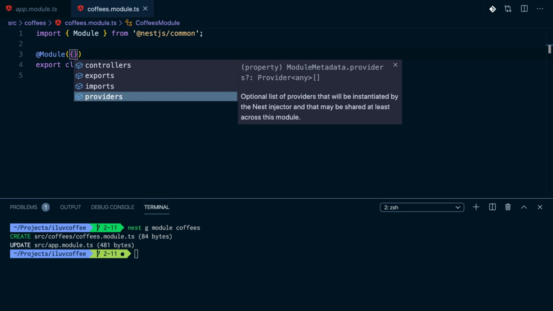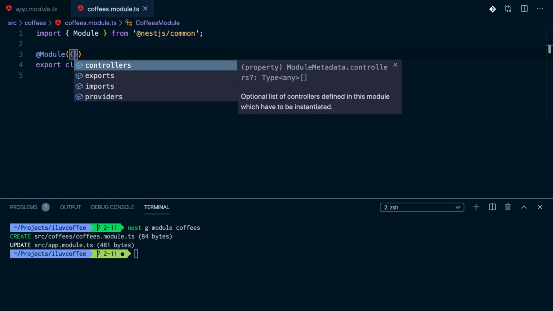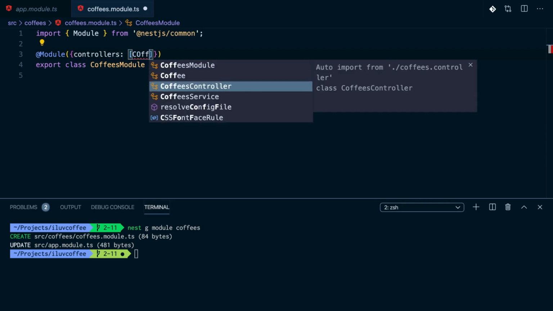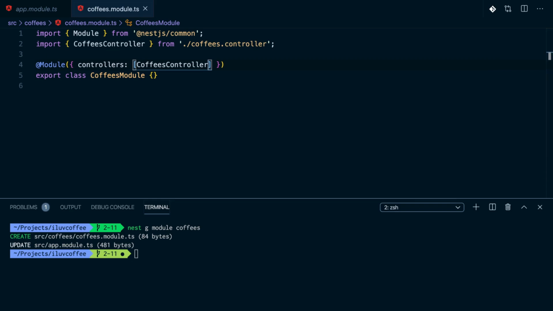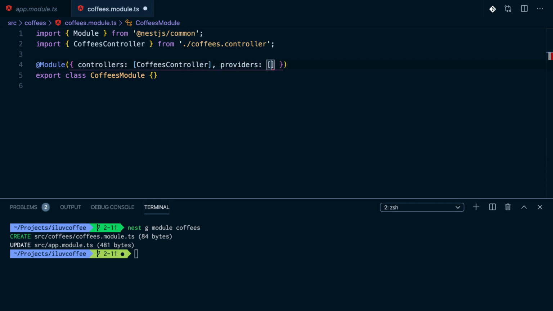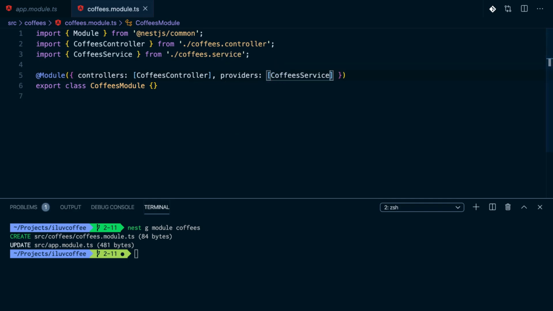Inside of our module decorator, let's first add the controllers property. This property expects an array, and inside of the array, let's add our Coffee's controller. Next, let's add providers, which is also an array, and include our Coffee's service here. Perfect. Something important to remember here.